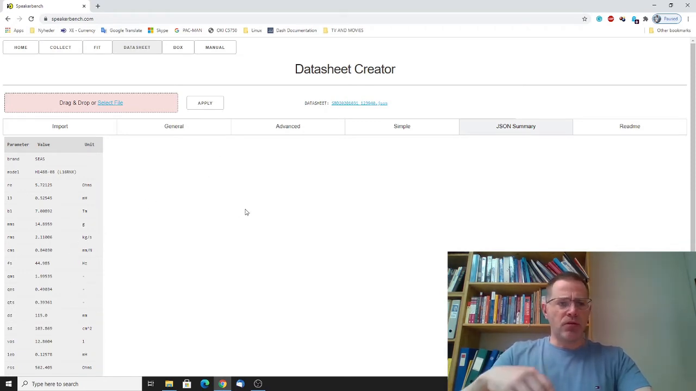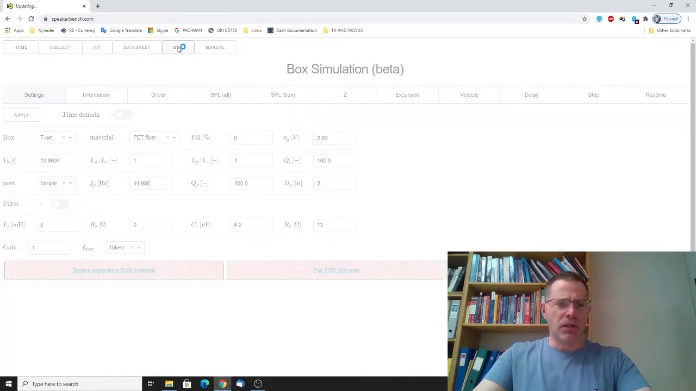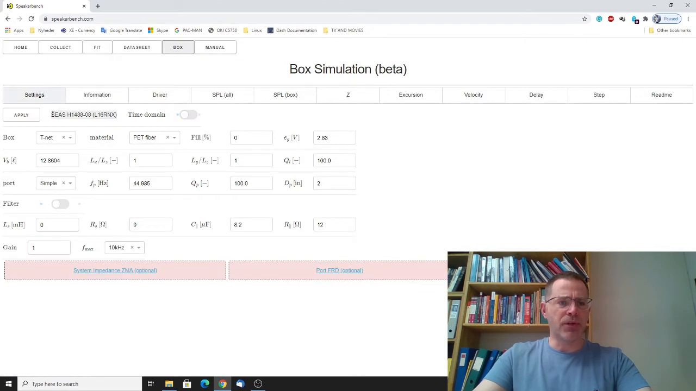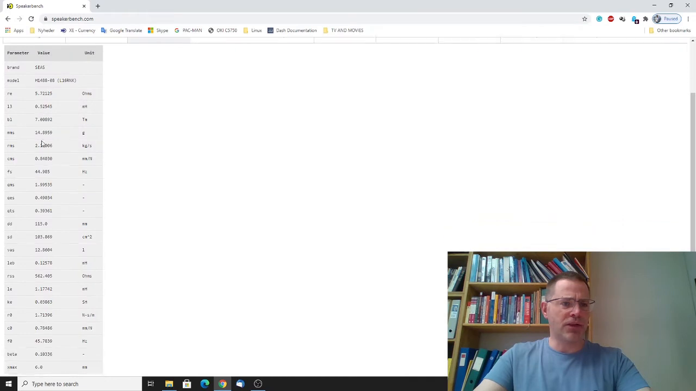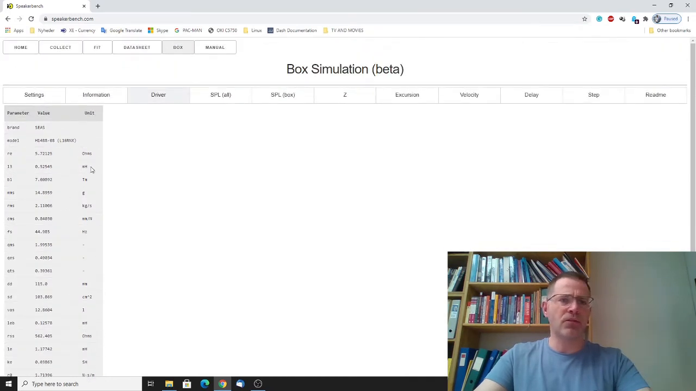Okay, so to get this information into the box simulator, it's already stored in memory. We just click on the box button up here, and as you can see it loads up the driver, and other than that there's no information about the driver. But we have this driver tab, and like I said, here's all the information in case you need to know.